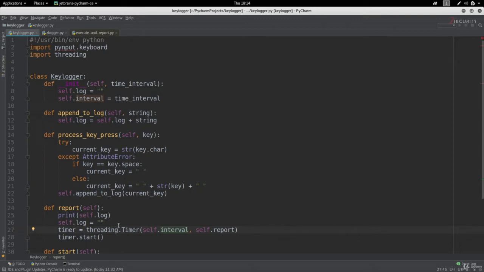Now the next thing that I want to add in this lecture is, instead of the print in here, like I said, you can either write the logs to a file or send them to an email or to a server. Now, I think sending it to an email is more practical because that'll allow us to use the keylogger as a remote keylogger and send it to our target, and then the keylogger will send us reports of every key strike entered by our target to our email for every interval that we set when we create the object.